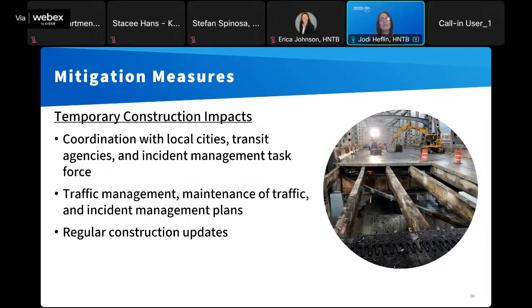In terms of those construction impacts, KYTC and ODOT are committed to coordinating with local municipalities, agencies, and stakeholders to minimize those impacts as much as possible. They're going to prepare detailed traffic management, maintenance of traffic, and incident management plans to minimize disruptions. And you, the public, can expect frequent updates on construction activities so that you can plan accordingly during the construction process.